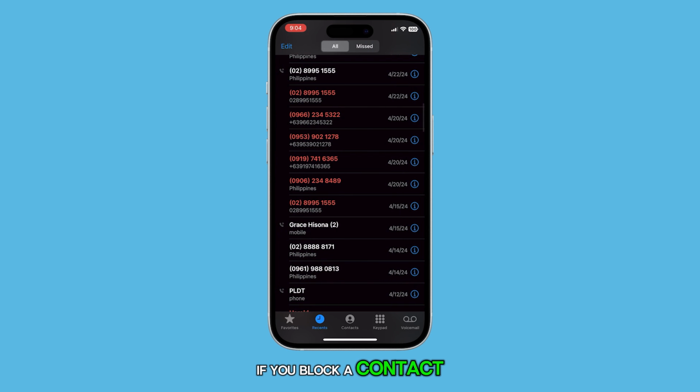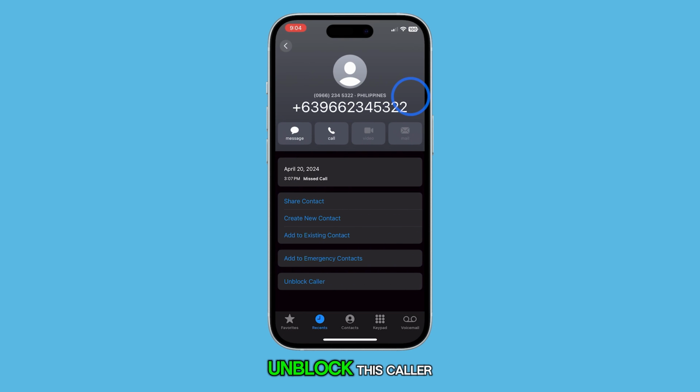If you block a contact by mistake, you can unblock them easily. Go back to the contact's information page and tap Unblock this caller. You can also manage your blocked numbers through the Settings menu.